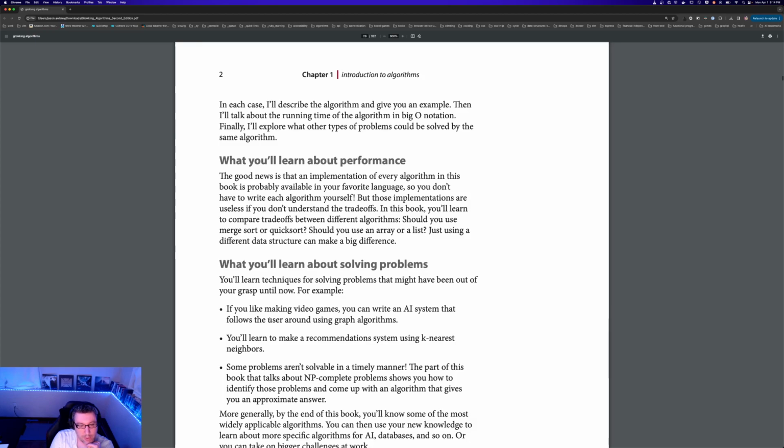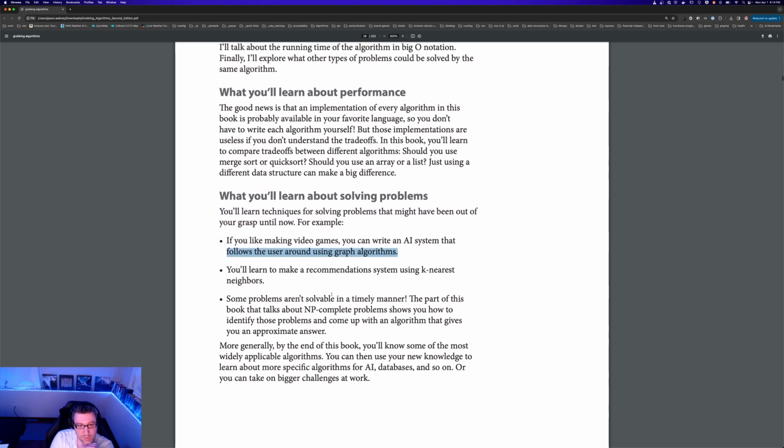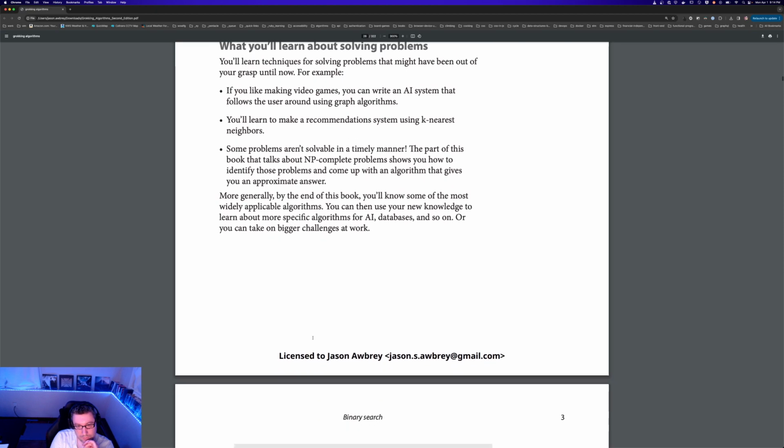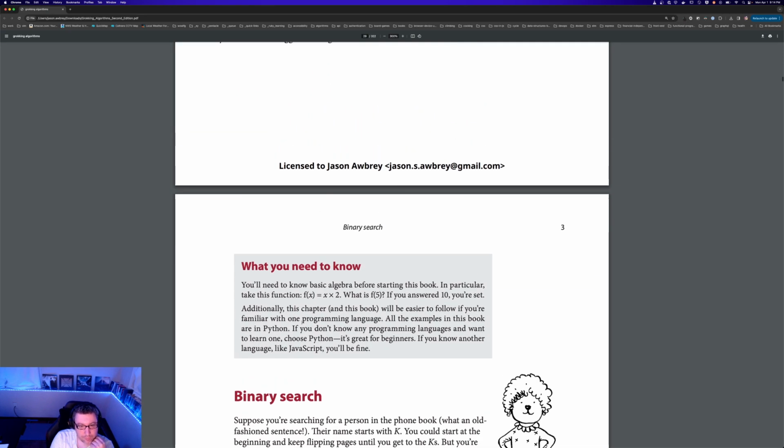What you'll learn about solving problems. You'll learn techniques for solving problems that might have been unsolvable in a timely manner. What you need to know: basic algebra before starting this book. In particular, take this function, f of x. Yeah. Additionally, this book will be easier to follow if you're familiar with one programming language. All the examples in this book are in Python, so if you don't know any programming languages and want to learn one, choose Python. Okay, sure.